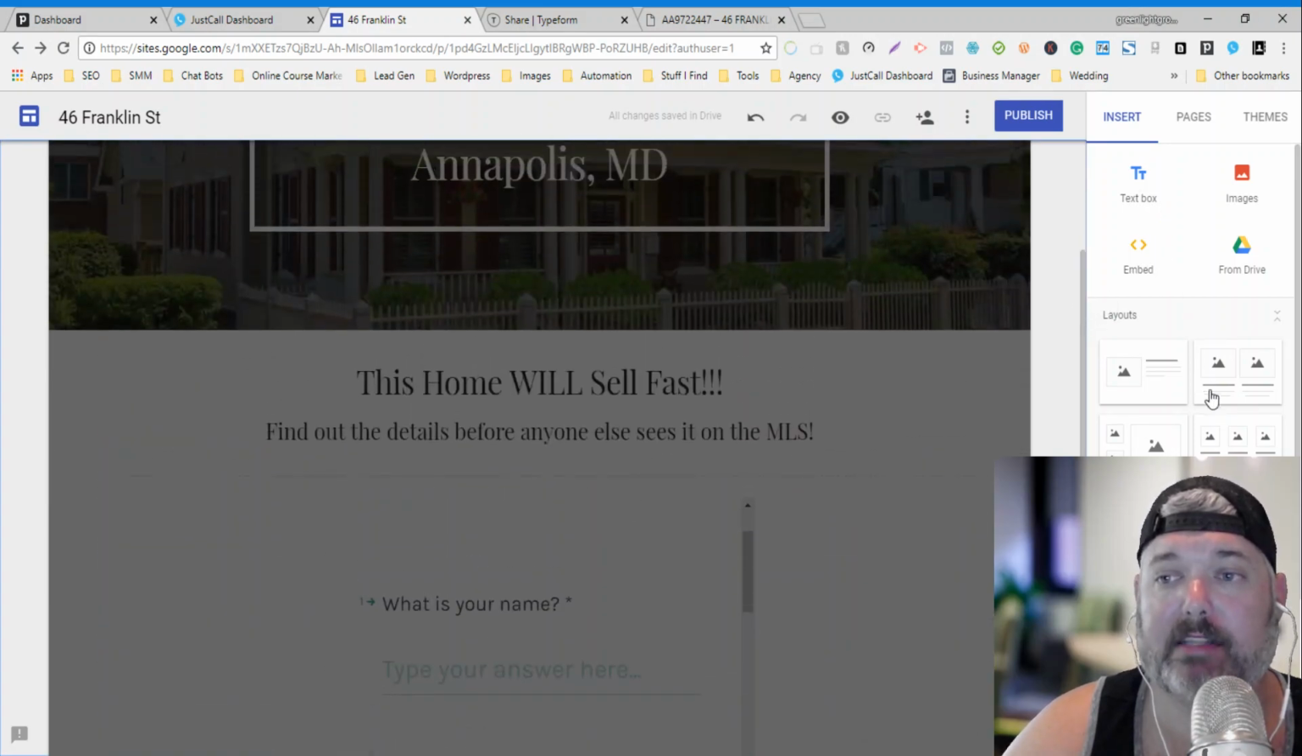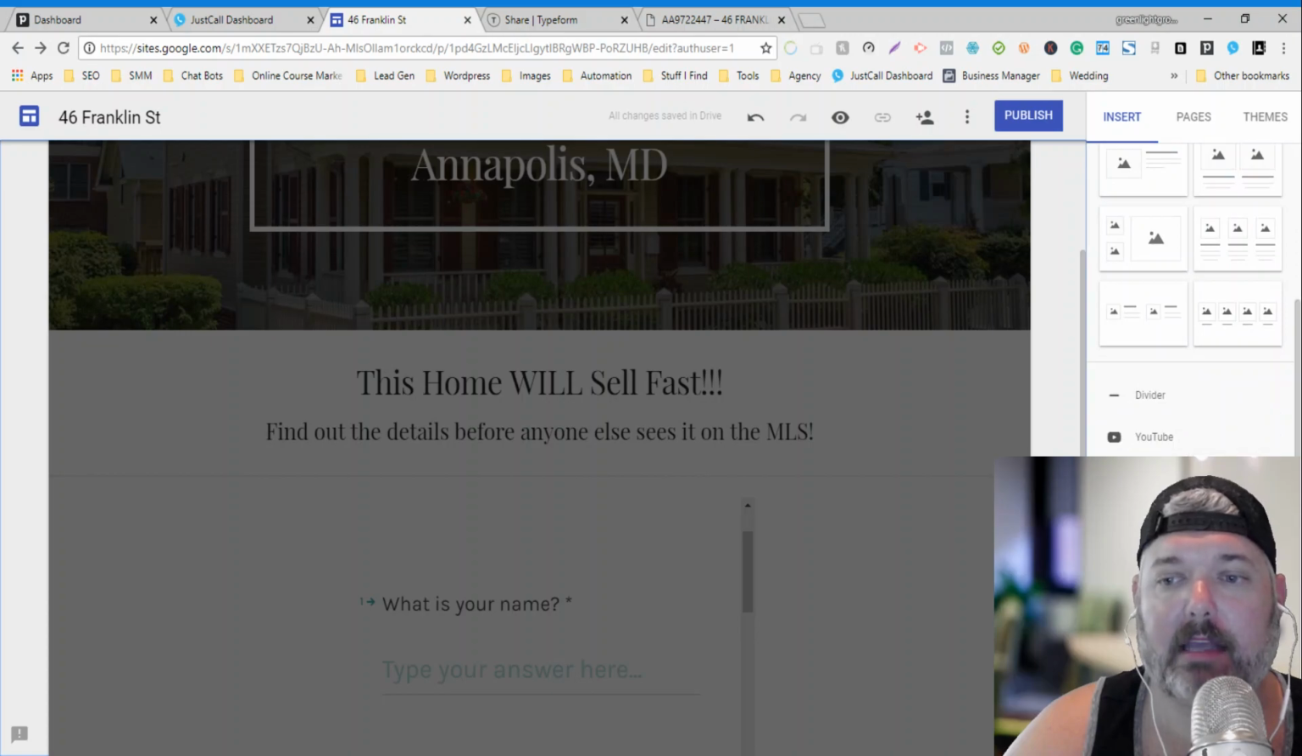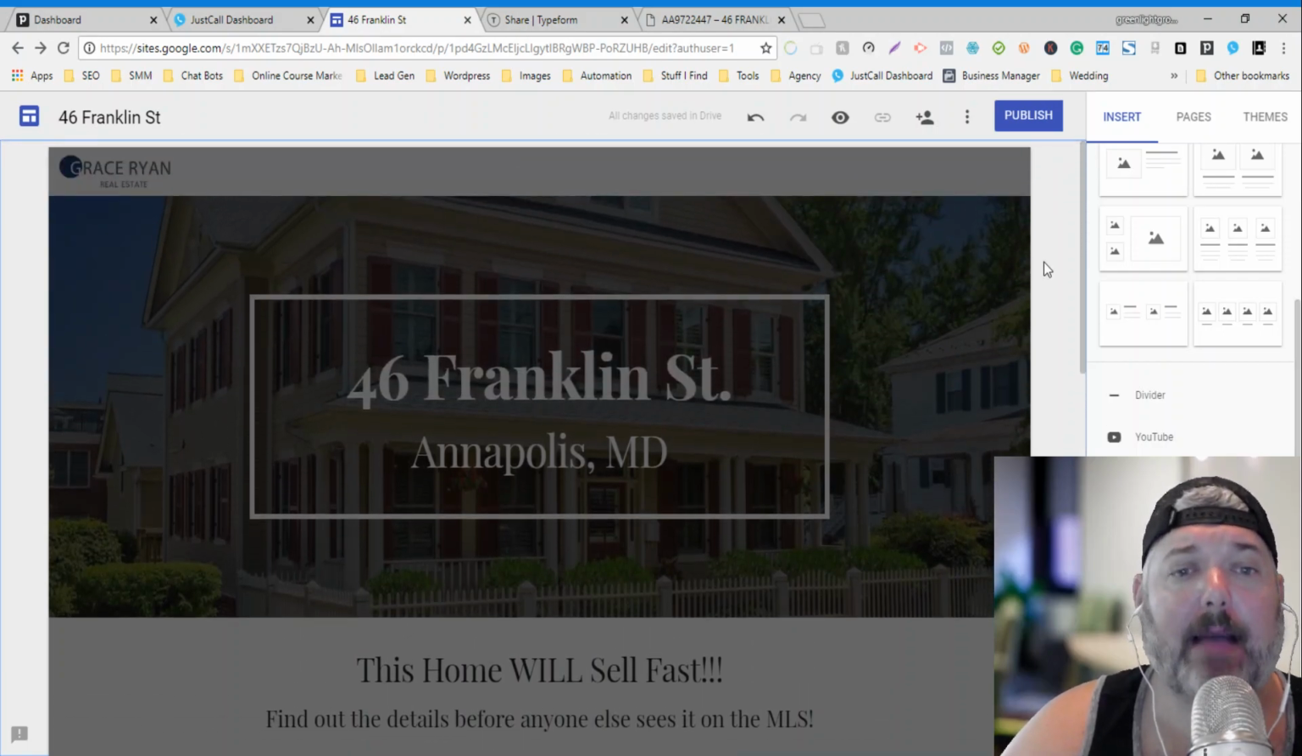If you just scroll down here, you can see everything you can add. So you can add calendar links, so they can schedule with you. You can add YouTube videos of the area. You can add anything really, anything that you can think of. A map, which is usually really important. And then once you have that, you have a landing page that can capture leads.